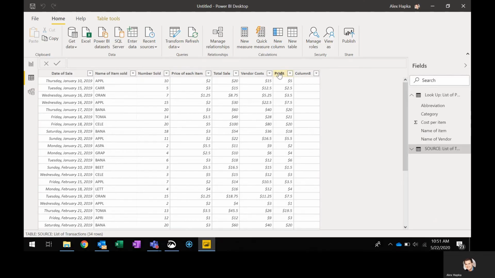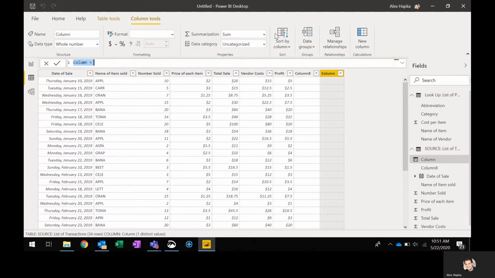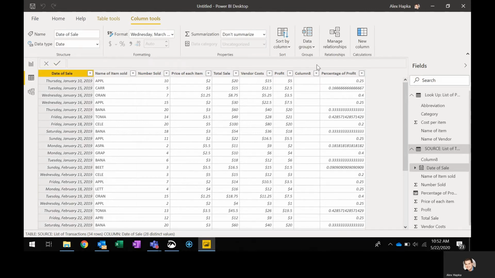In the dataset, you'll see this new column button. Click that, and it will bring up this white area. Before the equal sign is the label, and after is the expression. So what we want is the profit column to divide by the total sale column. I'm going to name this percentage of profit. Then after the equal sign, I'm going to take the profit column and divide by the total sale column.